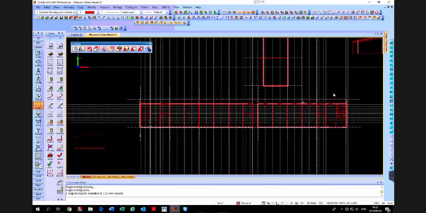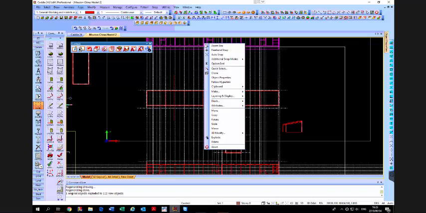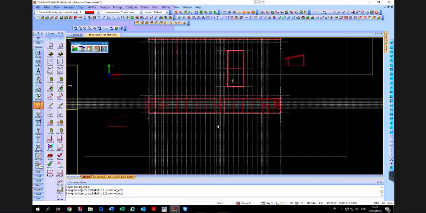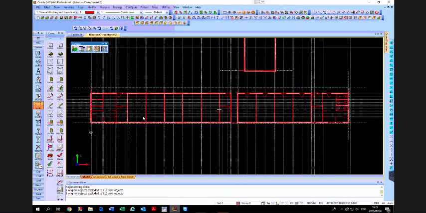So I've exploded it. And you explode it by doing this. You click on it, right click, explode. Now it's back to where it was, in the individual objects, same as the bottom one. So yeah, go for it. Use it like that.